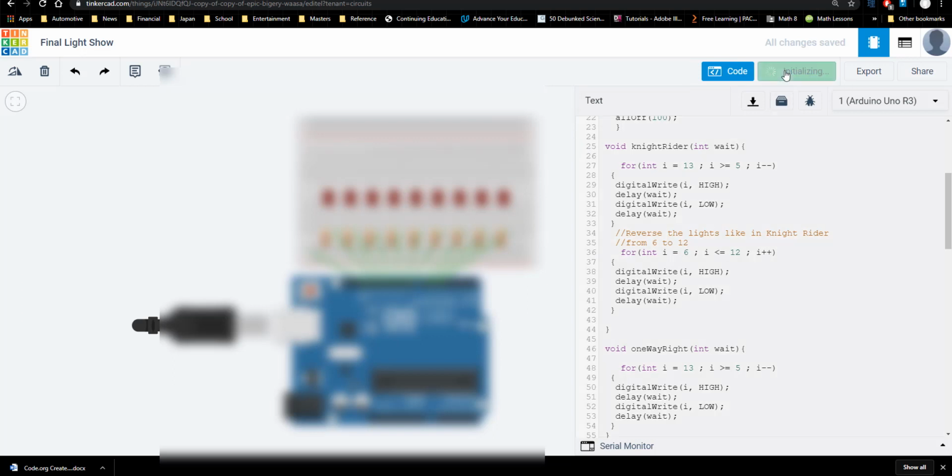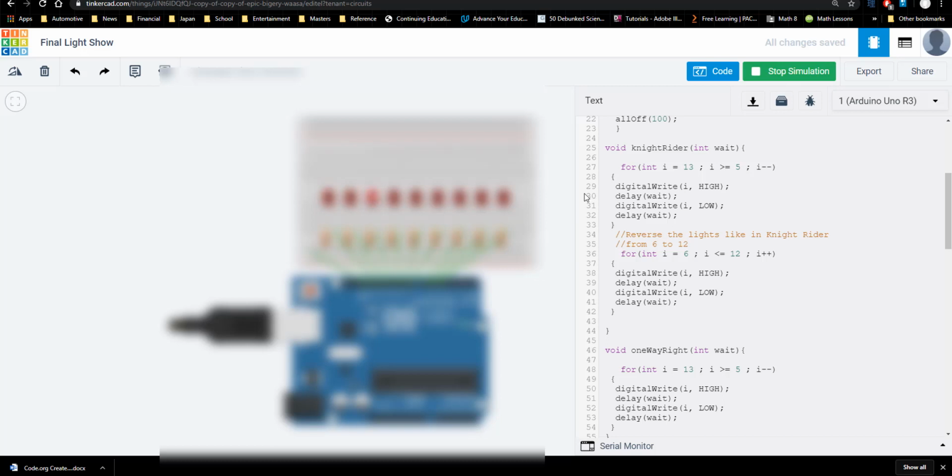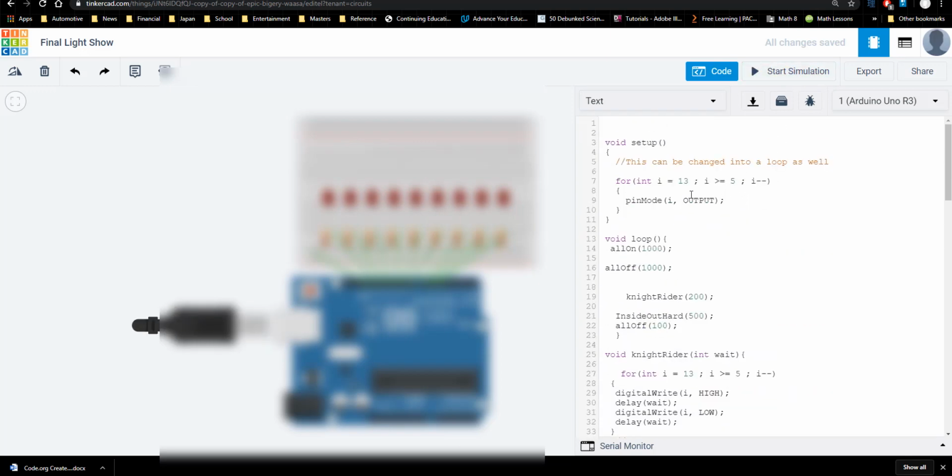So I'll start that simulation again. So all on for a second, all off for a second, night writer, and it's going back now. Perfect. Now this is my inside out, okay? So you just saw that there, and let me just repeat this over and over again. So I'm going to go into my loop. The 2 forward slashes like that are commenting it out, so this code won't run.